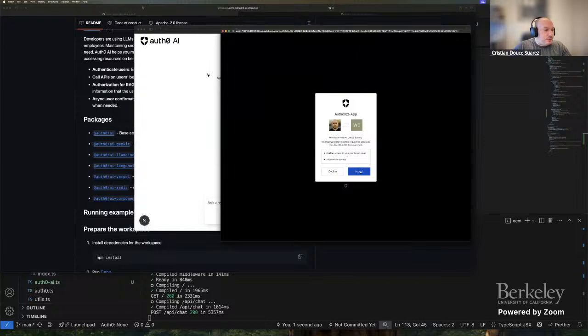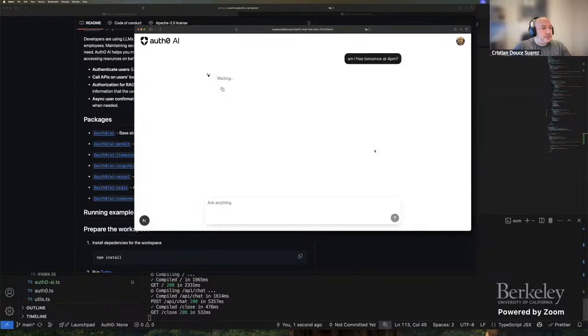So after I accept this, there is an authorization from Auth0 because we are requesting offline access, which is kind of mandatory. And then give it a second, there we go. The LLM now has access to my Auth0, to my Google account, and can check my availability and reply.